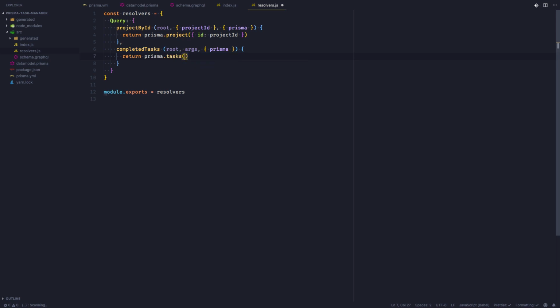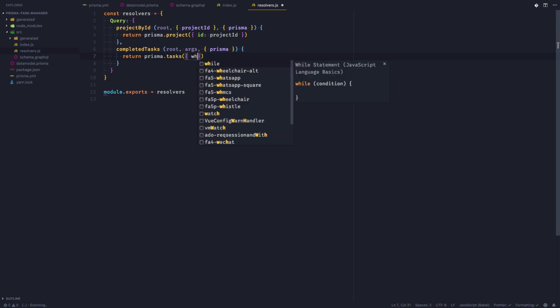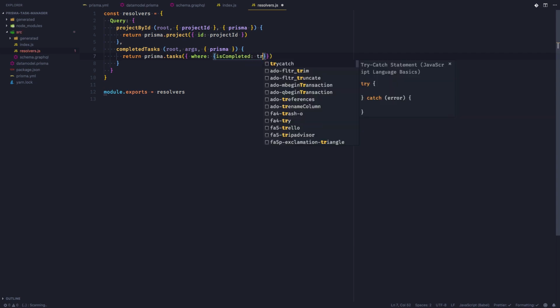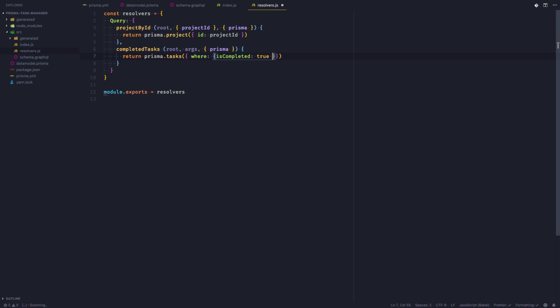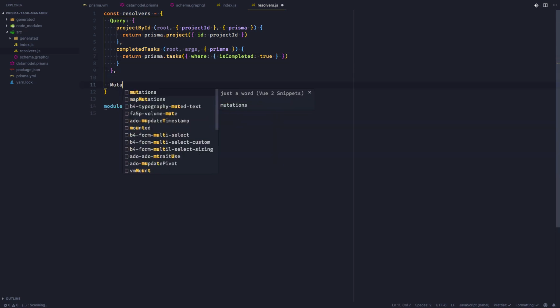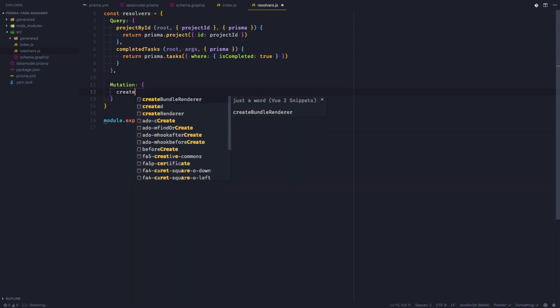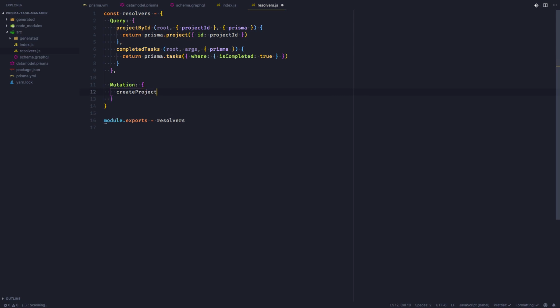Prisma.tasks where isCompleted equals true. And let's move on to mutation. Create project.